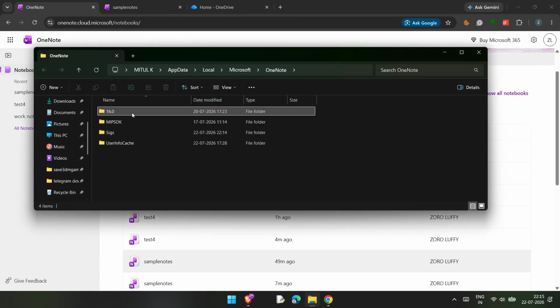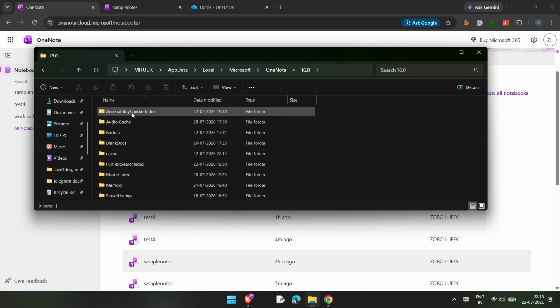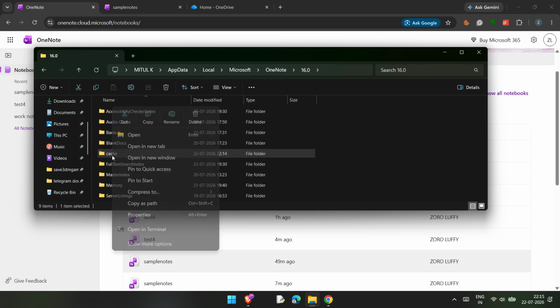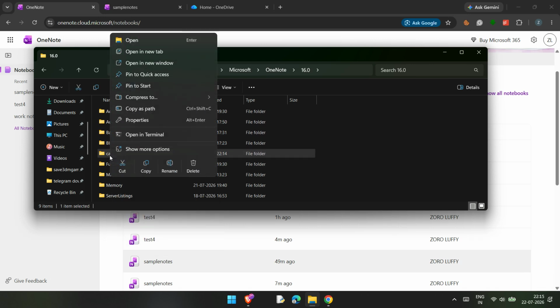Open the folder for your current version, which is usually 16.0. Inside that folder, look for a file named cache. Once you find it, delete that cache file. Don't worry, this does not delete your cloud notebooks. It only removes the local cache data so OneNote can rebuild it cleanly the next time it starts.